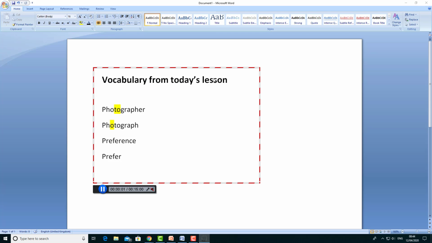Okay, just having a few words today that you're having trouble with. The first one, photographer, photographer. However, don't forget we say photograph, photograph. So the stress changes from photographer, second syllable, to photograph, first syllable.